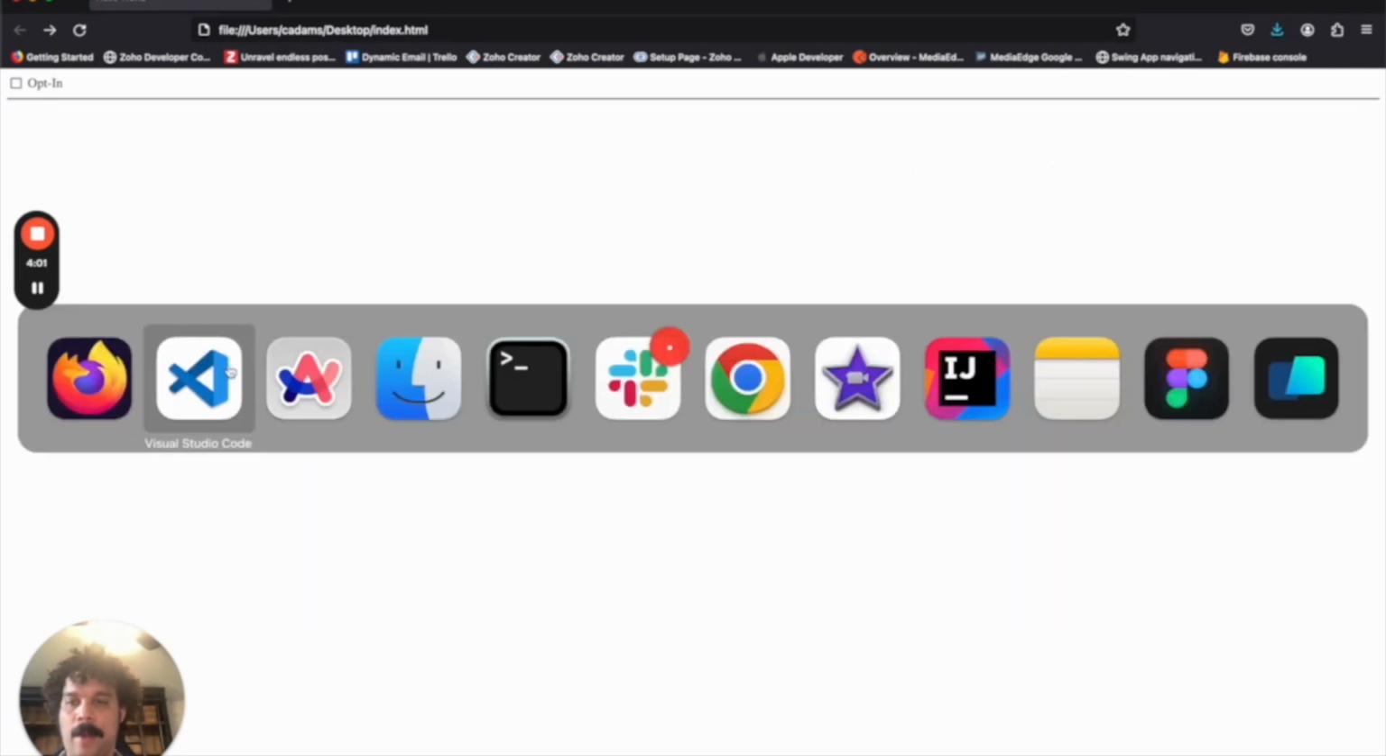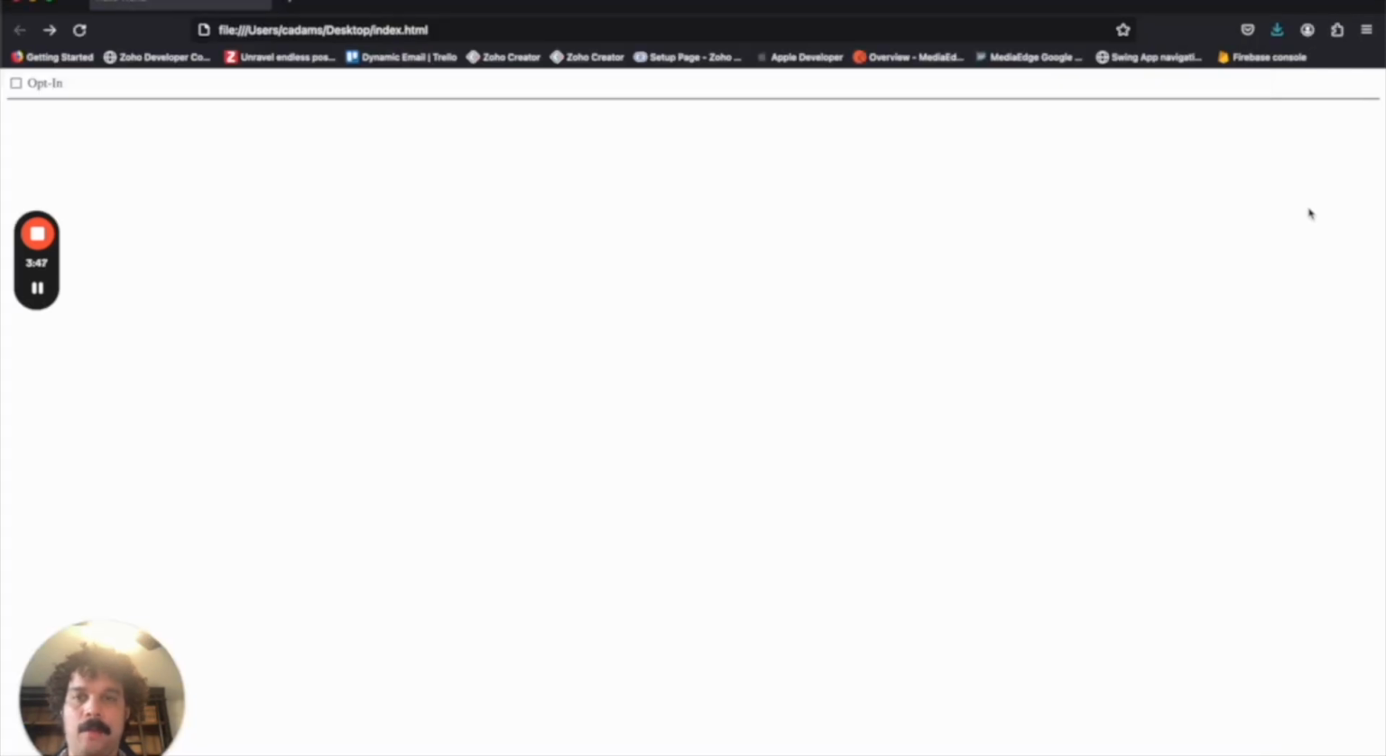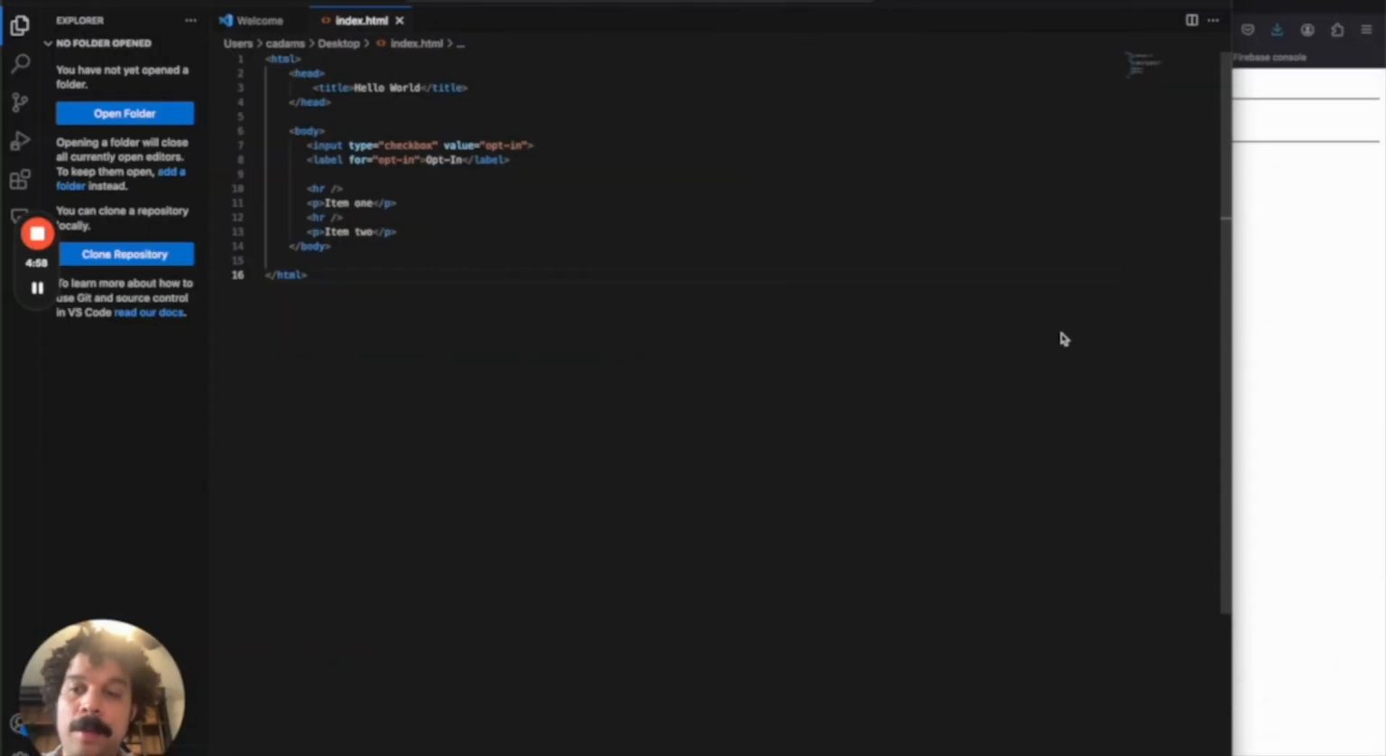So if you want to say item 1, and then add another horizontal row, and then say item 2, and then add another horizontal row. Save that, refresh this, you can see item 1, item 2. Can sometimes make sense.